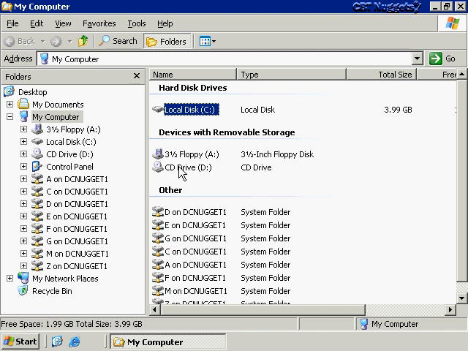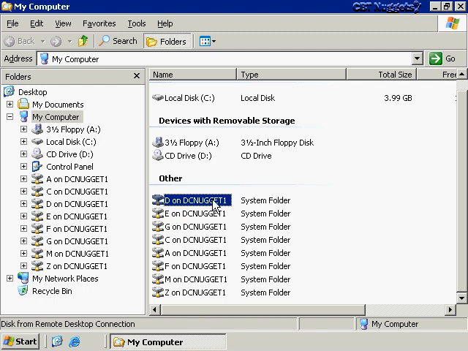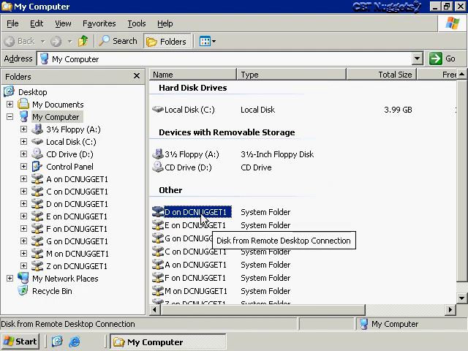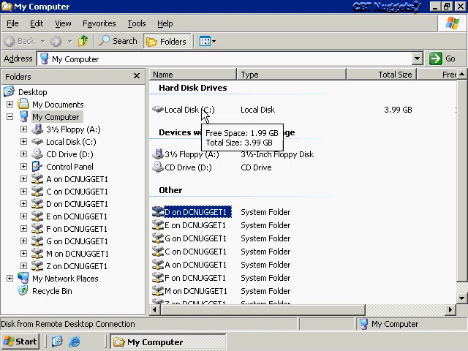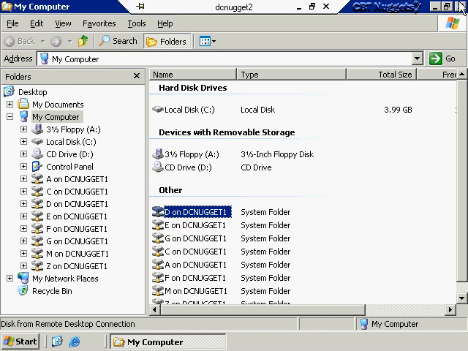However, backwards across the network, this is DC Nugget 1, where I'm physically seated right now, and all of these drives appear. And that's what I was talking about earlier. There's a virus on this drive, and it's on the loose right now. It could potentially infect this drive and any other users that, in turn, would depend upon it.